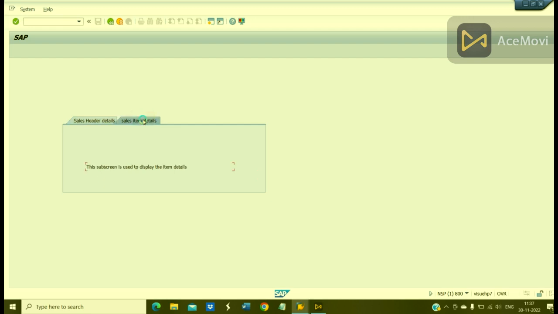So now the assignment for you guys is that, see here in the sales header details, the text is only displaying, right? I want you to at least display 4 or 5 fields from the header table, that is VBAK, right? And when you click on the sales item details, a few of the fields like Posnr, Matnr, sales order number, and net amount, item-wise details need to be displayed here, right? For at least one sales order.